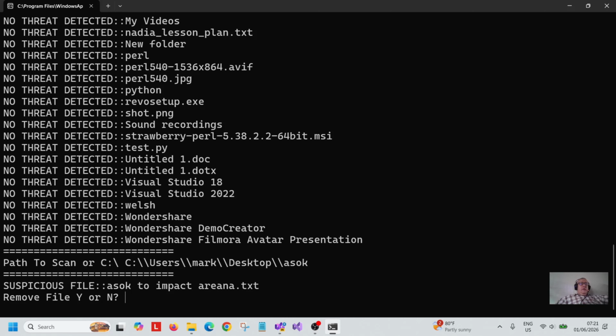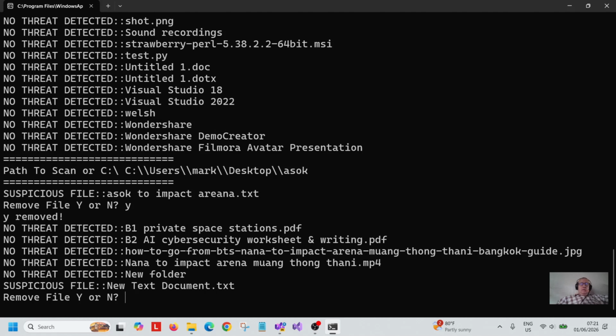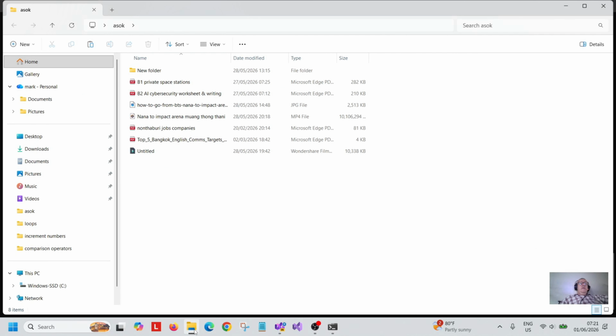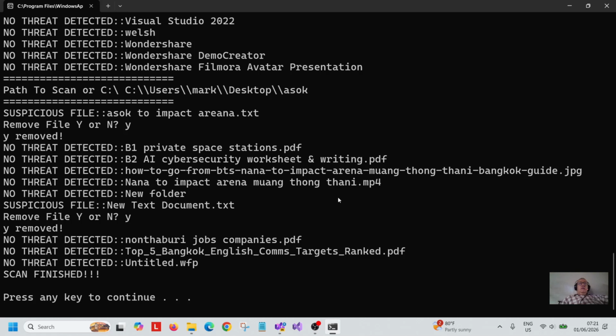Okay, suspicious file. Do you want to delete it? Let's say yes. Okay, another one. Let's say yes. Okay, so the scan is finished. So let's go and check this out, shall we? It's down there, isn't it? Okay, so it's deleted those text files that it's seen as a virus, and it's left all the other files intact.